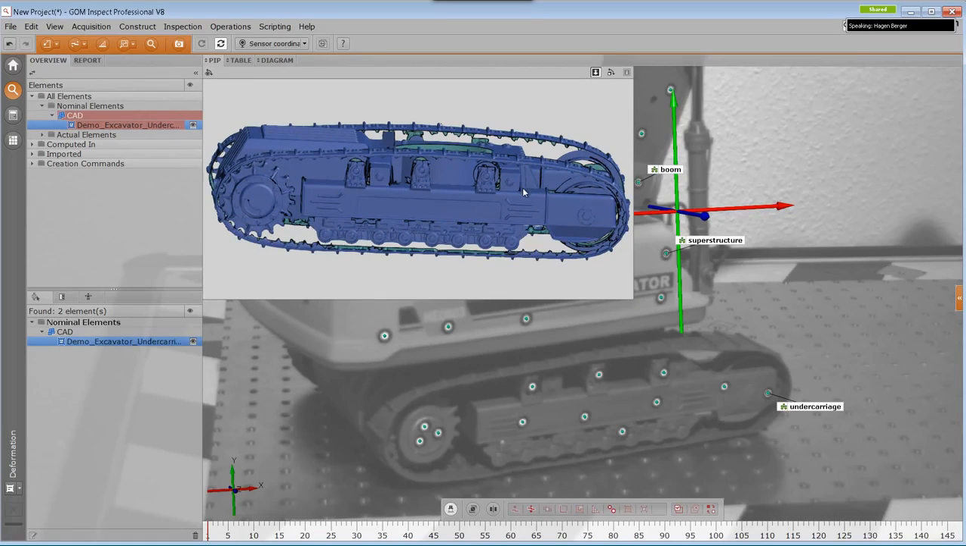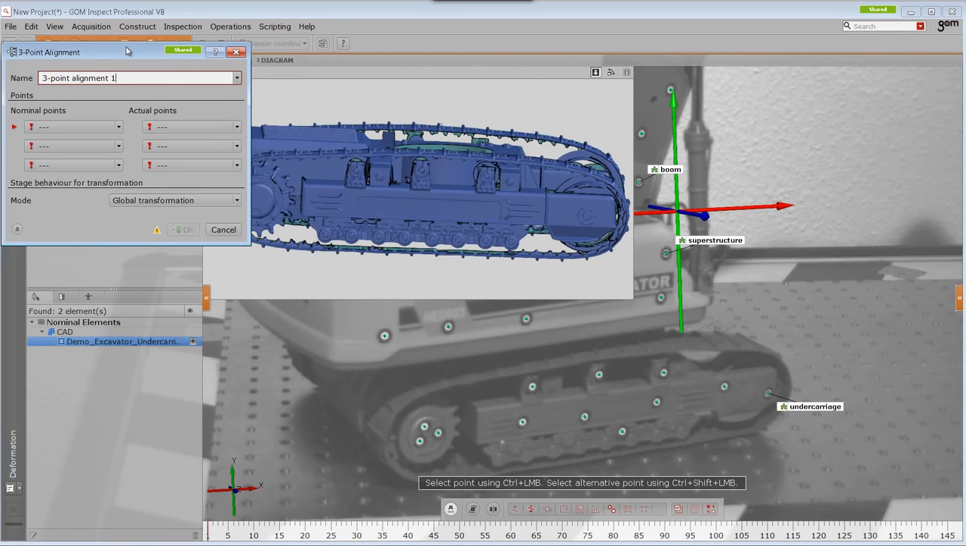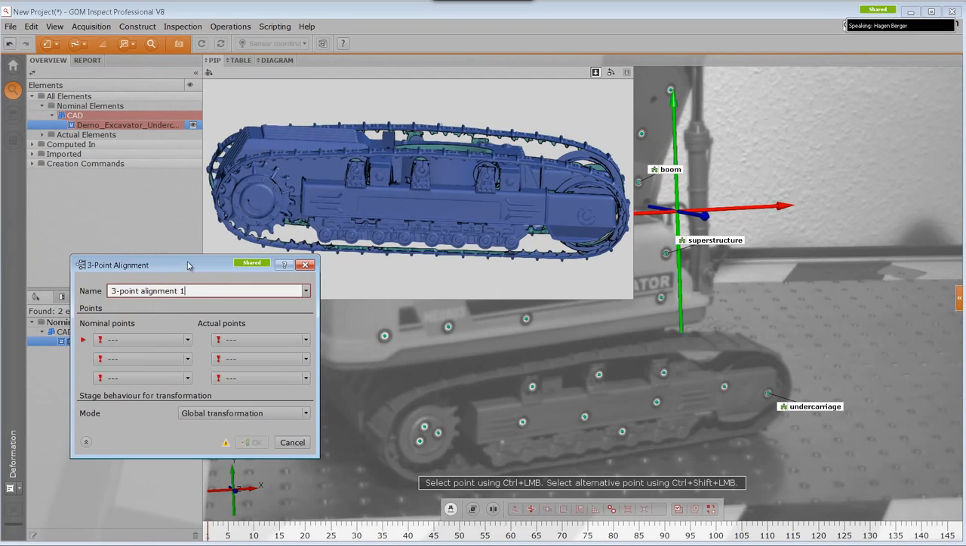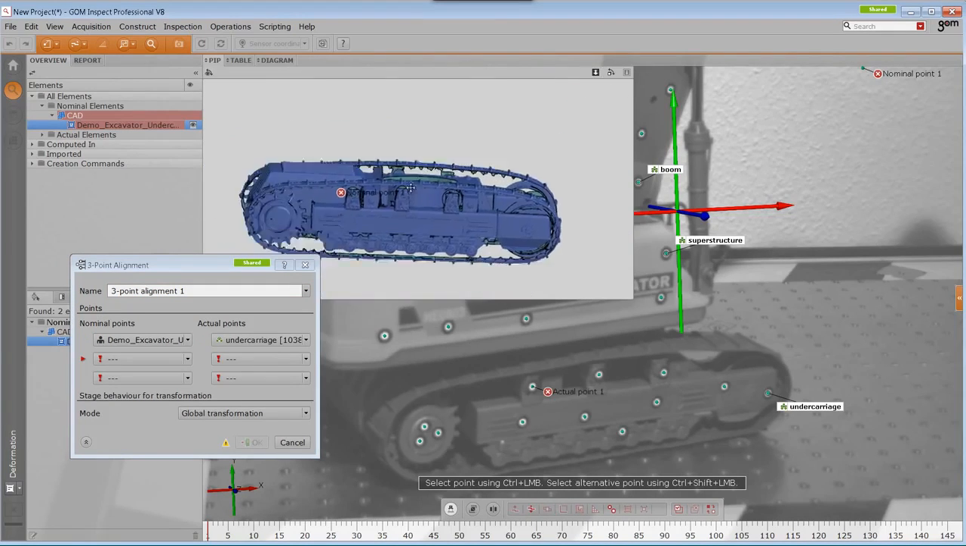And what I do next is I simply go to iAlign and create a 3-point alignment. Of course, if you don't have any cut data or meshes available, you can also use simply 3-to-1 alignments or best fit alignments by reference points. In this case, we will do the 3-point alignment. We have this dialog over here. First, we have to click the nominal point, and afterward the corresponding actual point. So in this case, it's quite easy to click this point here, for instance, as the nominal point, and use this one over here as the actual point.